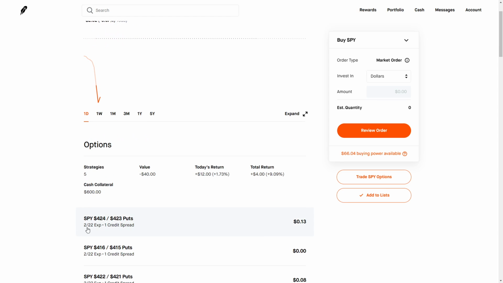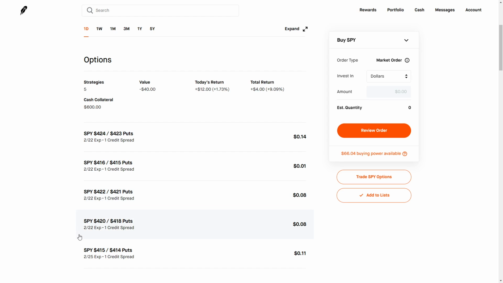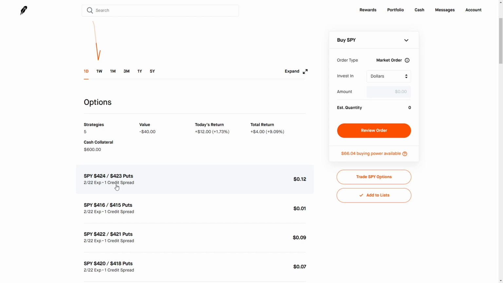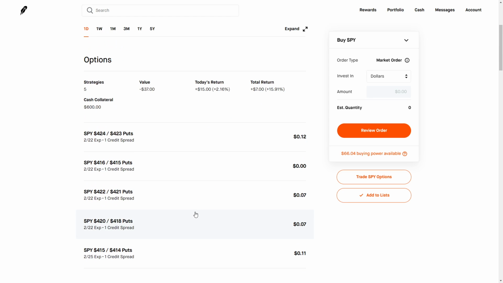So, today it is February 22nd. These are all going to expire today, so I will need to roll them or close them out before 3 p.m. today. Sometimes Robinhood might not close your position, but if it is anywhere less than $5 away, I would definitely keep an eye on that and try to roll it yourself before they do. So that's pretty much it for this video.